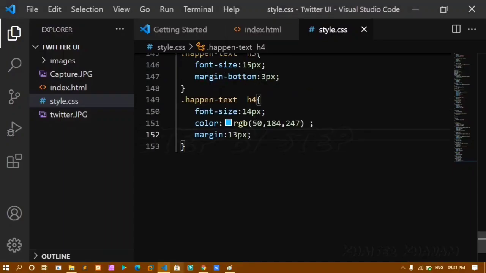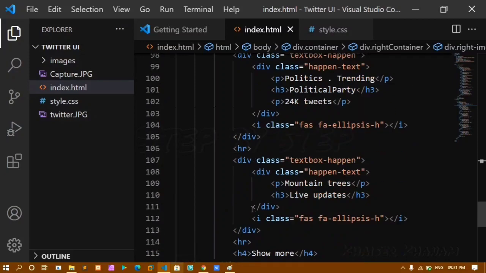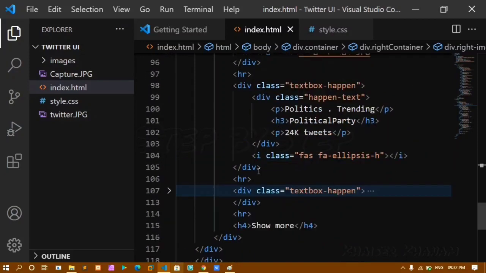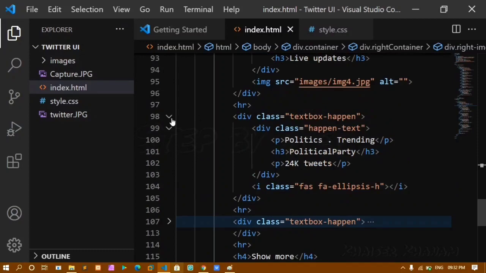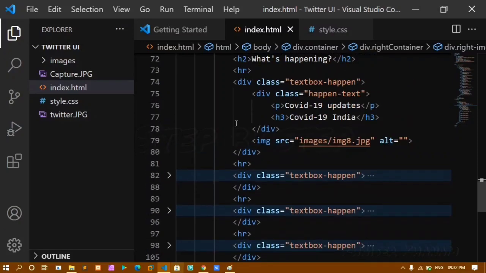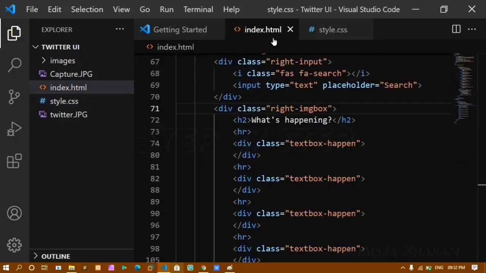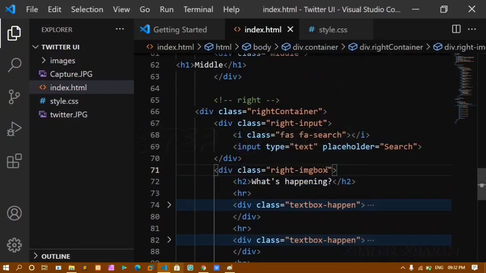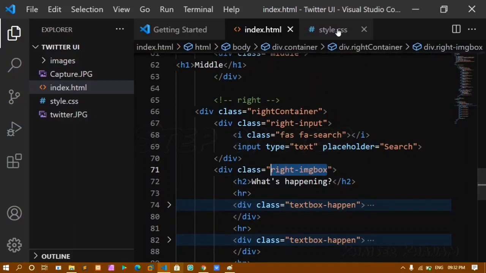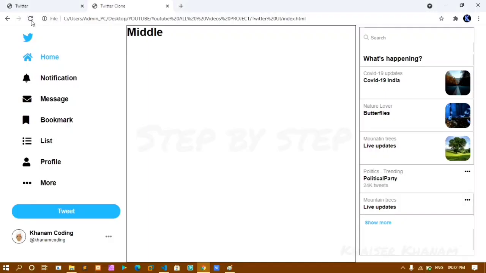It's not getting changed. Happen text, my h4 tag is inside my right image box. Okay, my h4 tag is inside my right image box, so I'll just copy this class and paste it here. Now I'll save this. Now if I refresh this one, you can see styles have been changed for my h4 tag as well. Now I'll just style my icon.